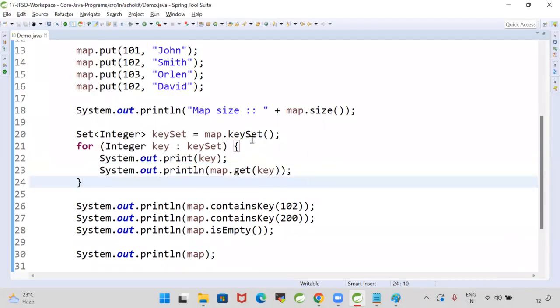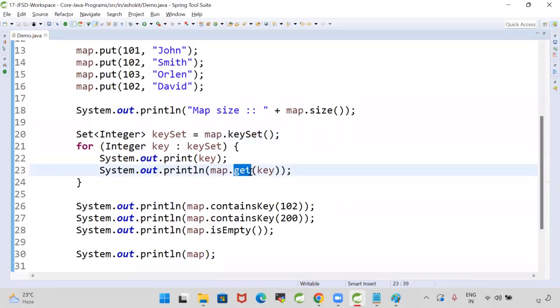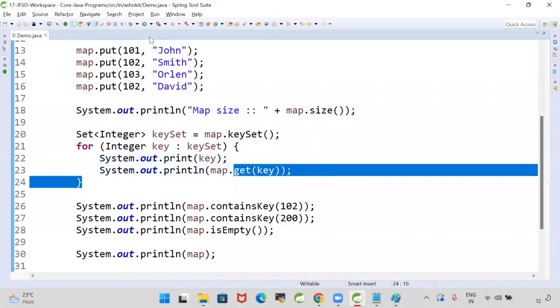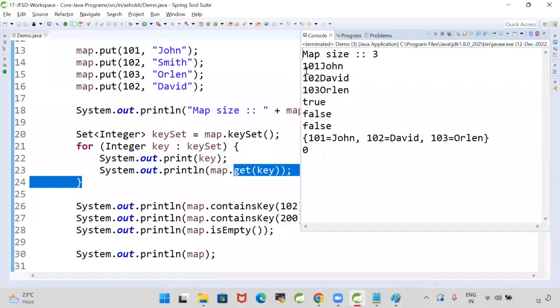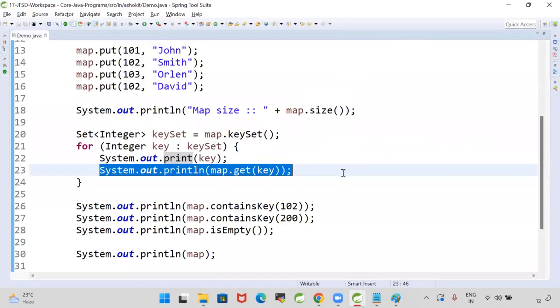What is the purpose of key set and what is the purpose of get? Key set is used to get only keys of the map. Get is used to get the value based on the given key. Run this program. Yes, 101 John, 102 David, 103 Orlin. We are able to get the key and we are able to get the value also.